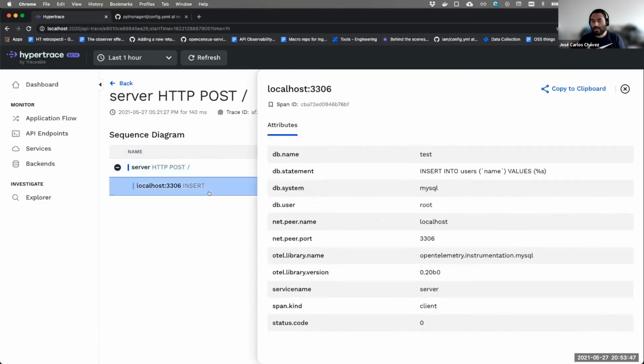If we go to the MySQL span, you will see that we have the database name, the statement, the system, the user, and then the address for the MySQL user. So sorry, the MySQL database.